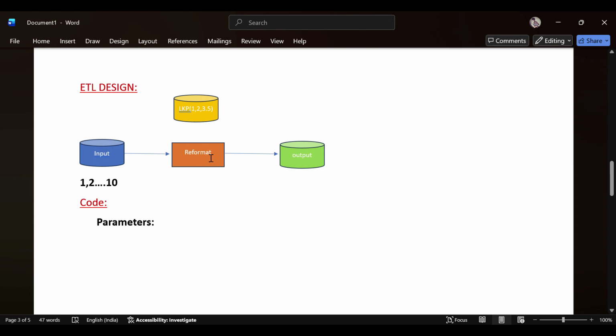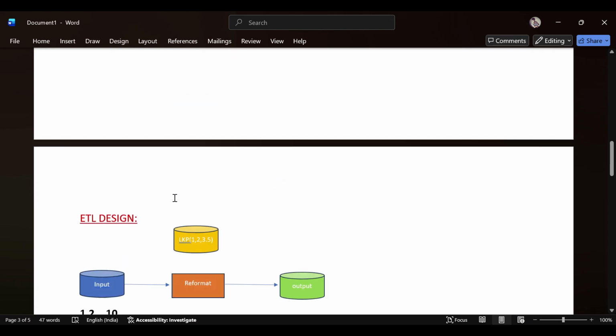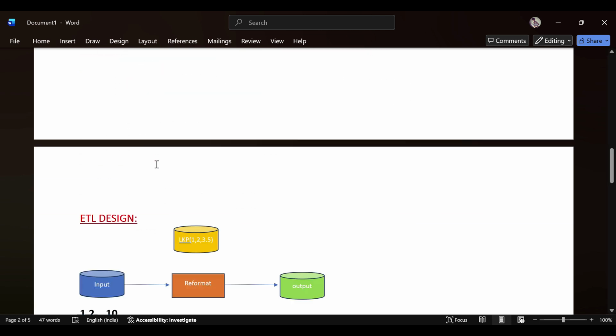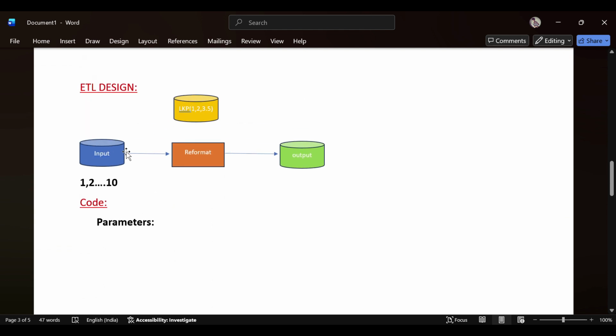In the reformat, as I told you, there are other ways as well. You have a join way too, joining these two files, and I'll tell you that method as well. First, we'll see this method.